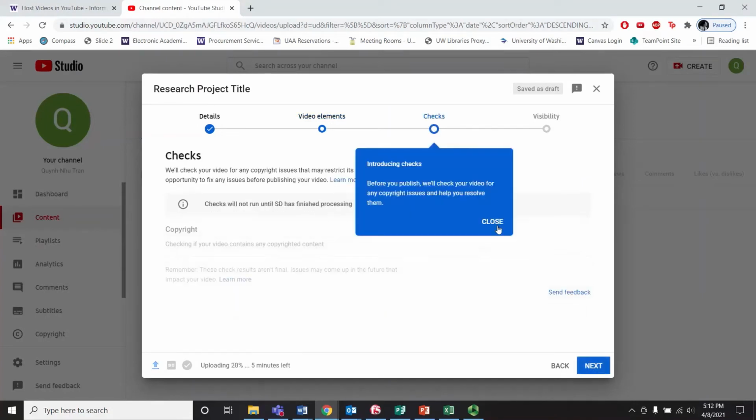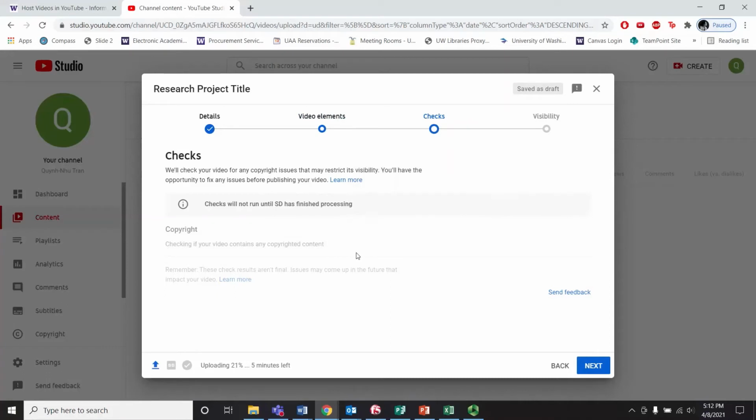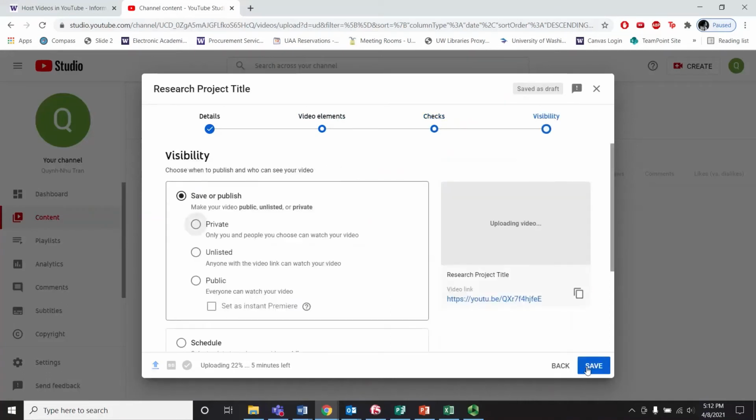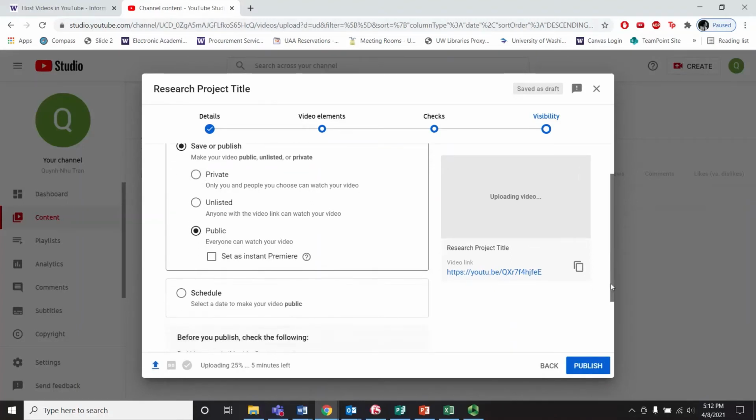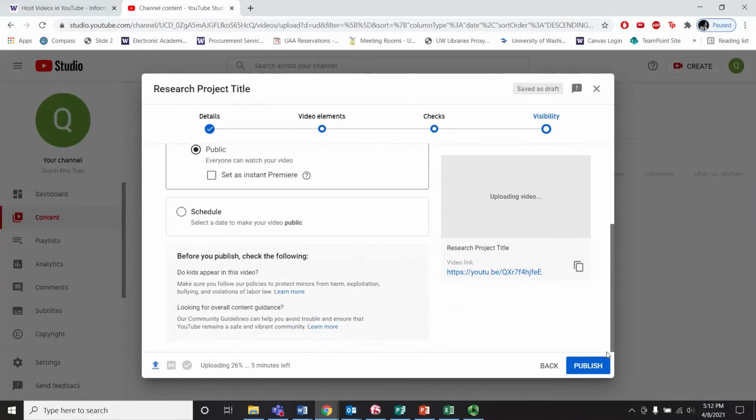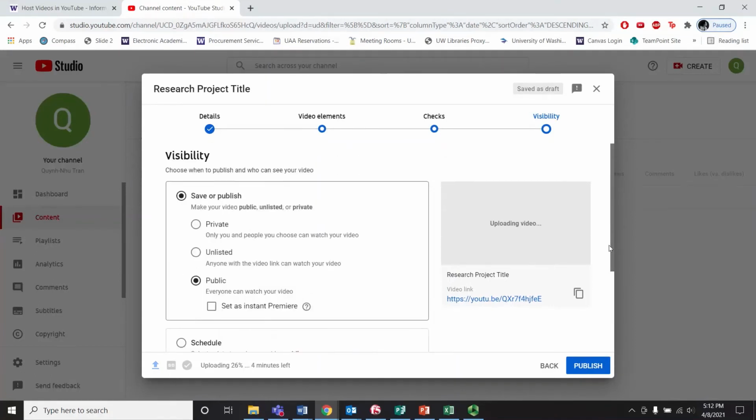Checks. Also go to next, and then visibility. And so with the visibility, we do want this to be public, and that is pretty much that. And then we publish.